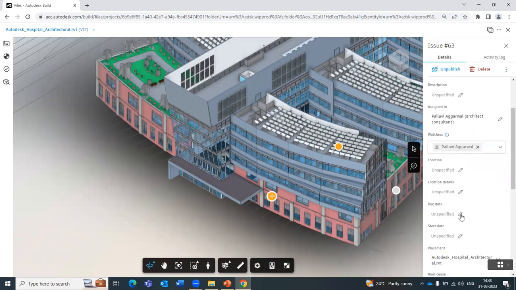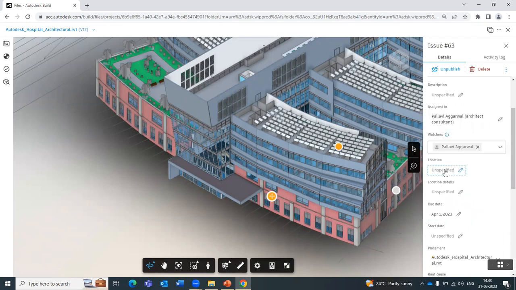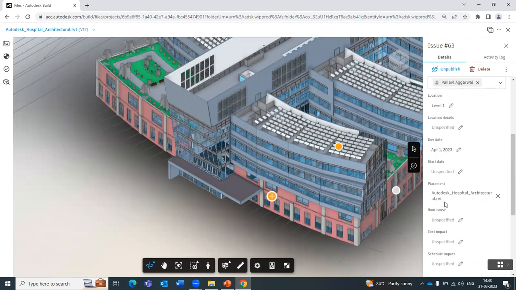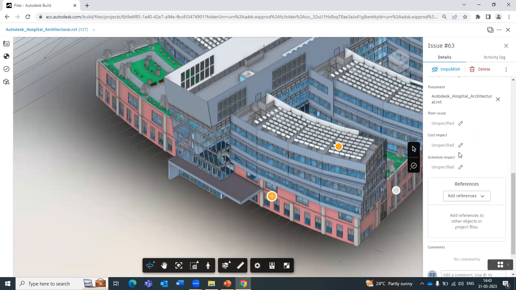Okay. Giving them a due date, and also I can specify the location of this particular issue. Let's say it is at level 1. Then I can define the root cause and other fields which I want to specify here. Now there is an option for adding references to the issues as well. References can be added in the form of any photograph from the site or any other drawing or file, or a schedule reference I want.